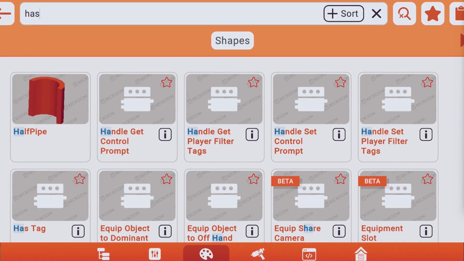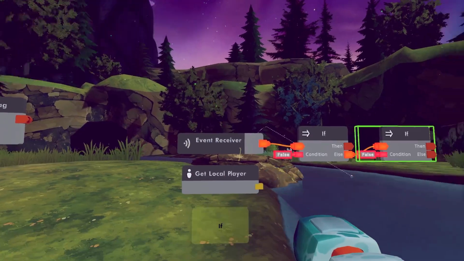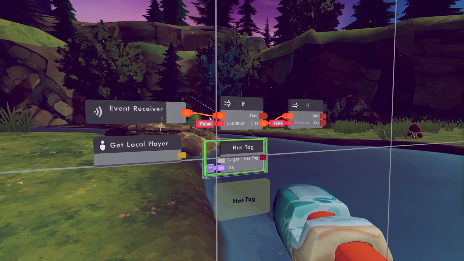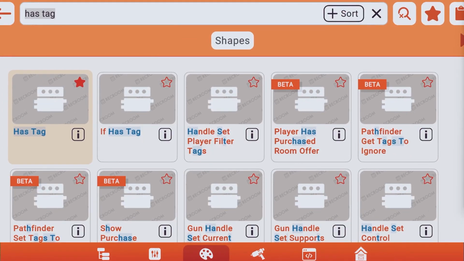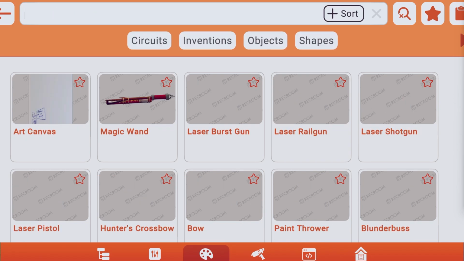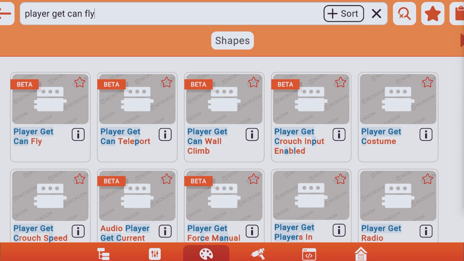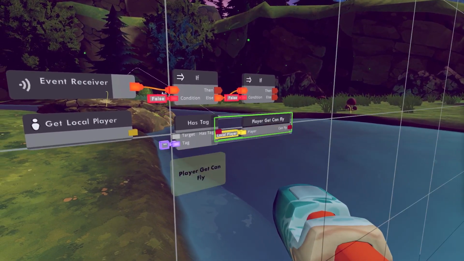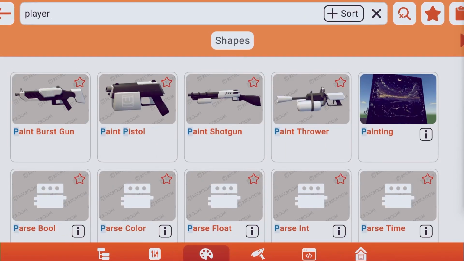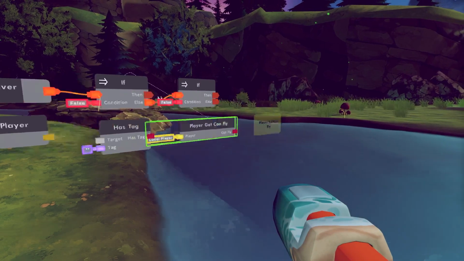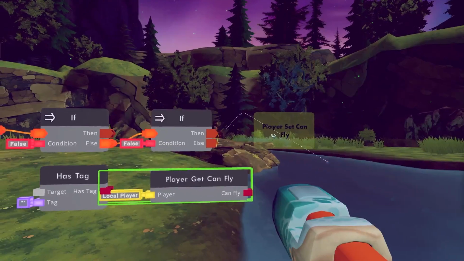We need a has tag. Has tag, it didn't click. Player can get fly. Wait, no, that's not right. Player get can fly. And we'll put that there. And then player set can fly. Okay, perfect. And we'll just put that one right there.